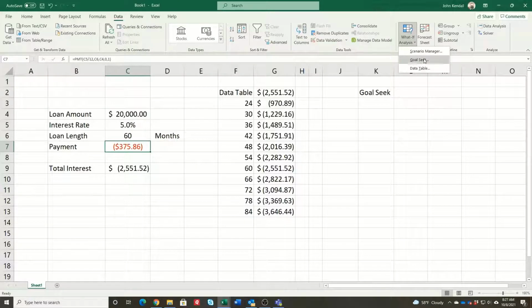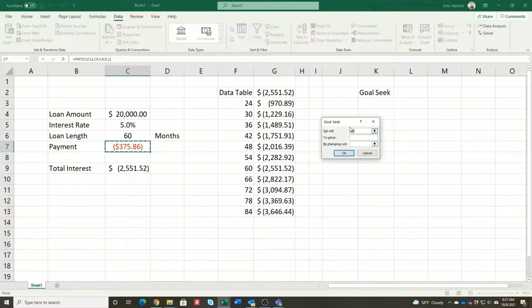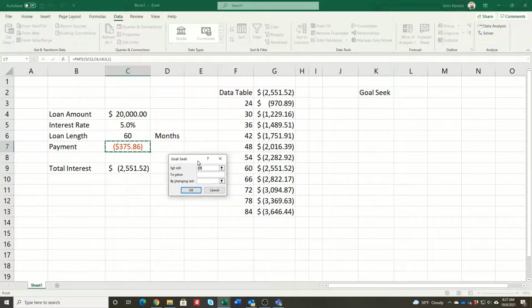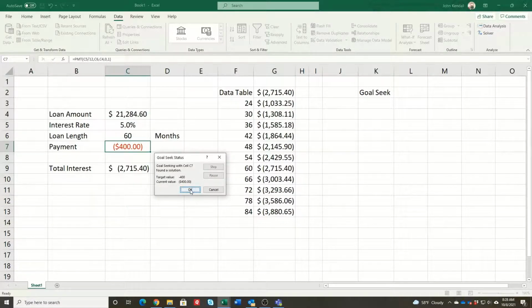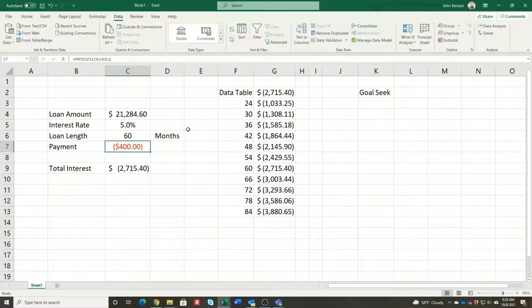So under what if scenario analysis, you have goal seek. All right. So we want to set this cell right here, C7, total payment, to a value of -400, because I can afford a $400 payment. And what cell do I want to change? I want to change my total loan amount. So what is the maximum cost of the car that I can get to get to my $400 a month budget? And then you click OK, and it calculates it. You could get a $21,000 car instead of a $20,000 car.